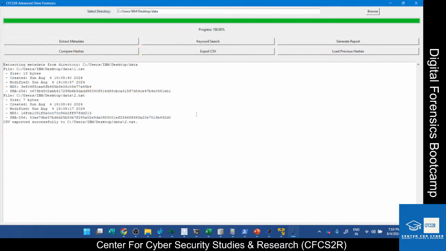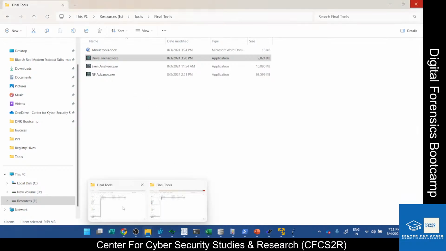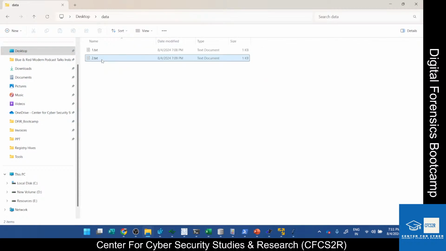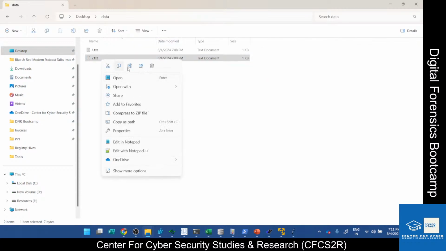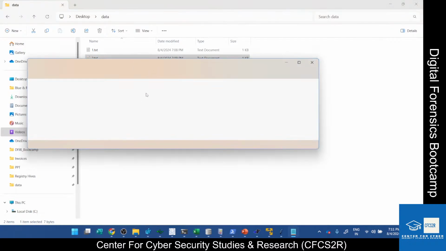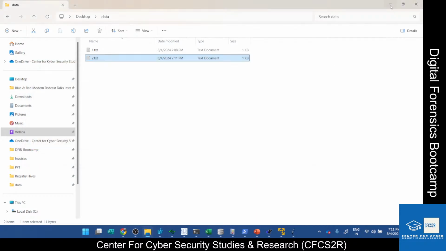Now I'm going to change the hash value of these data files. How am I going to change the hash value? I'm just editing this file, and editing means the hash value is changed. So I have just added something and the hash value has basically changed.